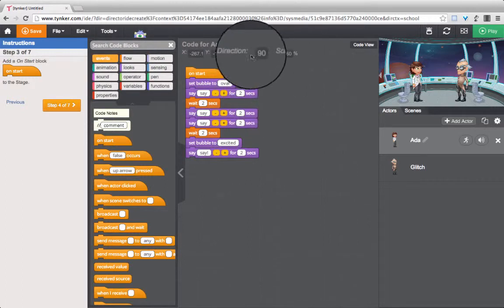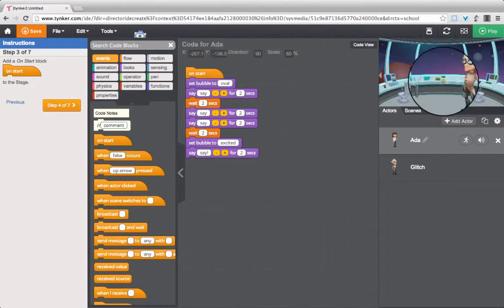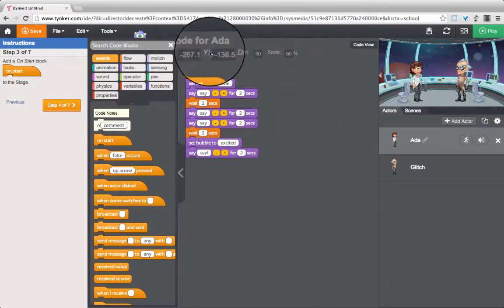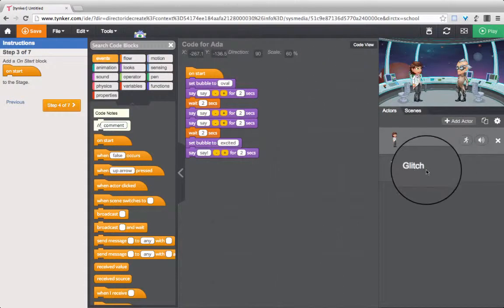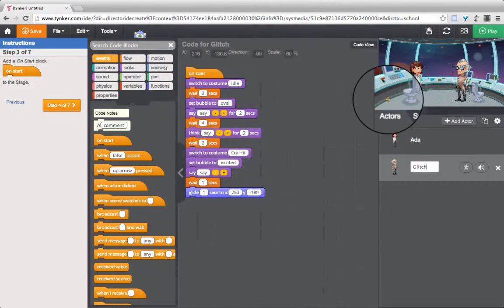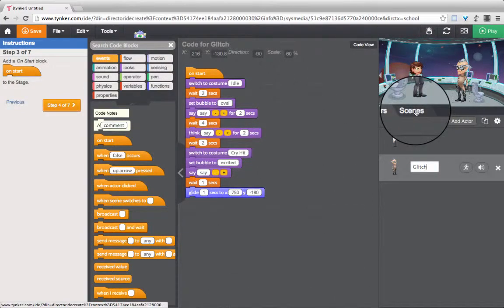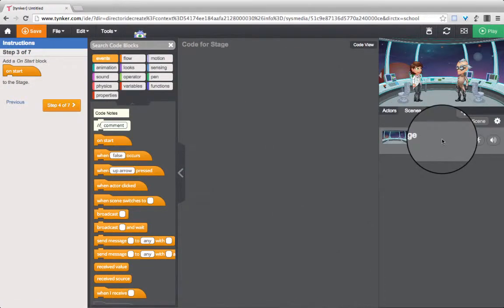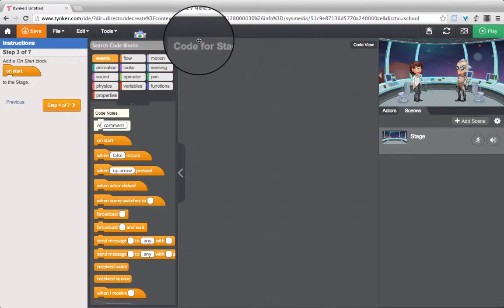So, right here, you know that you're coding for Ada because code for Ada is what's selected. If I were to click on Glitch, then it would say code for Glitch. So the directions tell me to code for the stage. To get to the stage, I have to click on scenes, and then stage is right here.